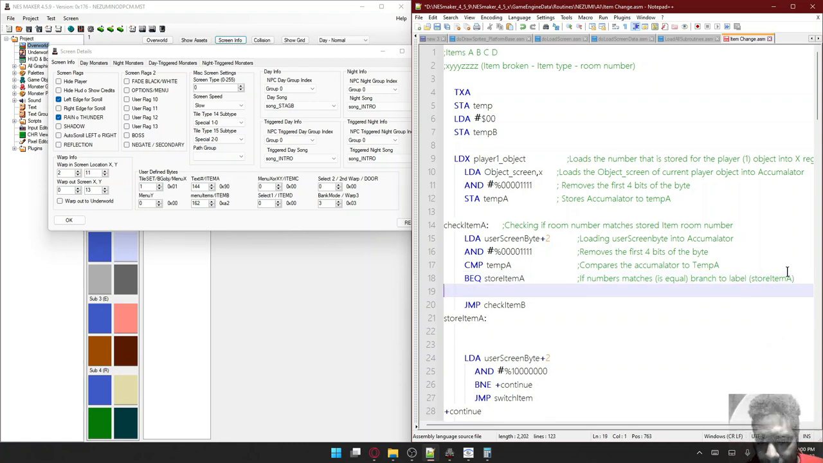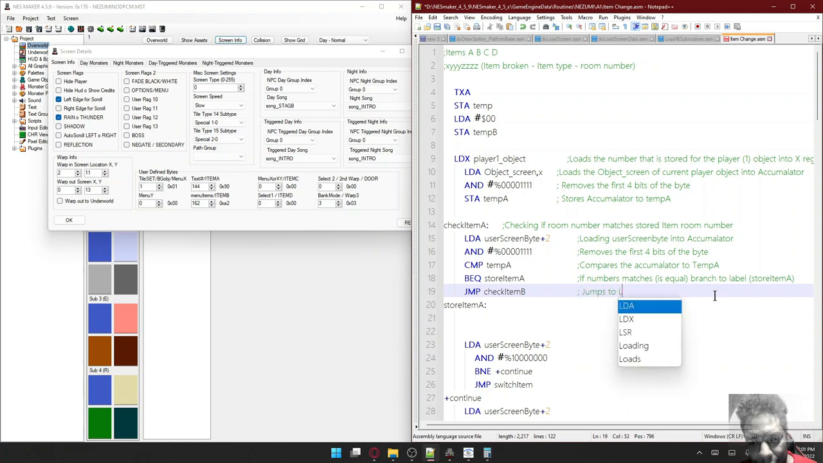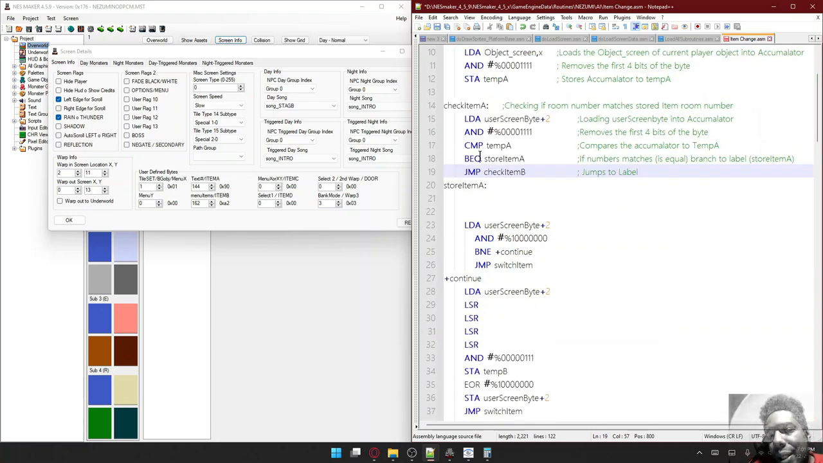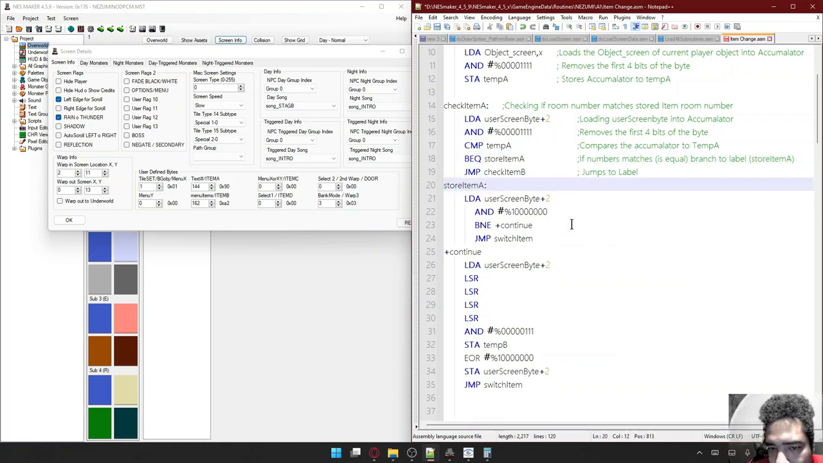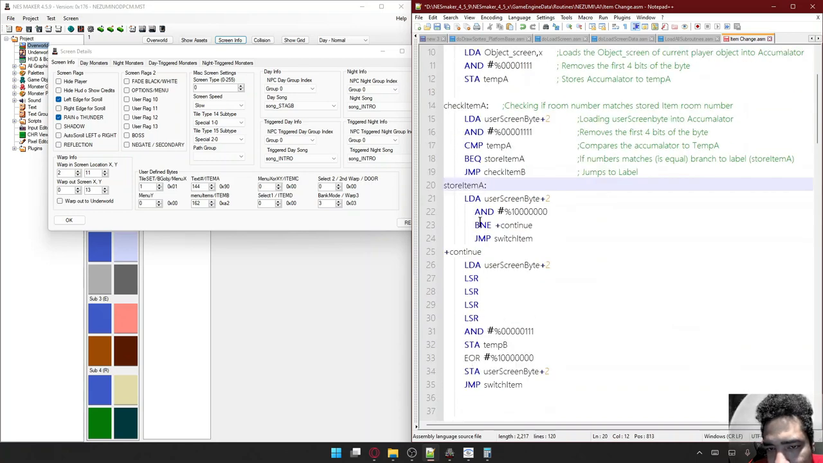Now, what happens is if it doesn't branch, if it's not equal, it will just skip this, ignore it and jump over here. And it'll just do the code in the bottom, which is, I'm just going to put jumps to label. These are labels. So if the room matches, it goes to store item A, which you can see is right here. I don't know how that spacing is there. Let's get rid of it, I don't care for it. And then if it doesn't, it just skips and checks item B. Pretty cool.